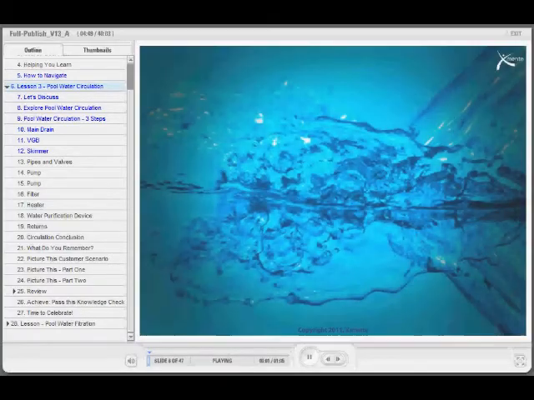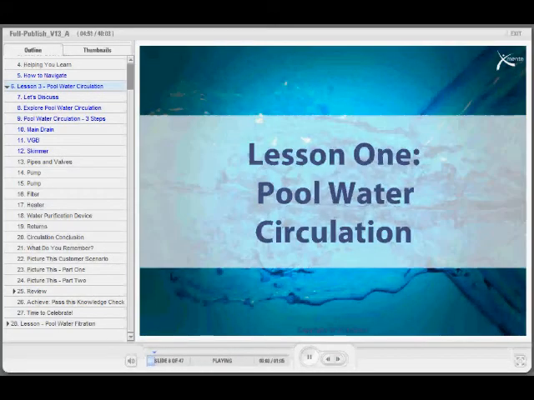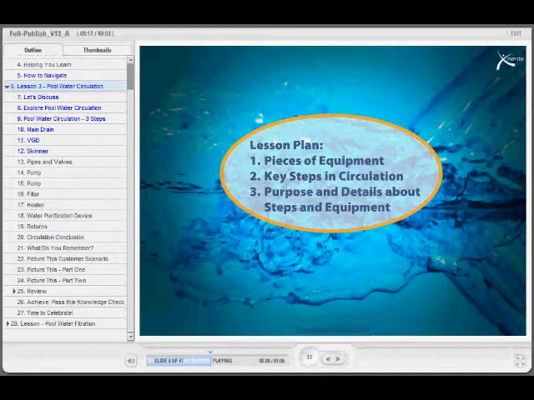In this lesson, you are going to learn about pool water circulation. So, we're going to provide an overview of the basic pieces of equipment and the key steps in the circulation process, along with the purpose and other important details about each element of pool water circulation.